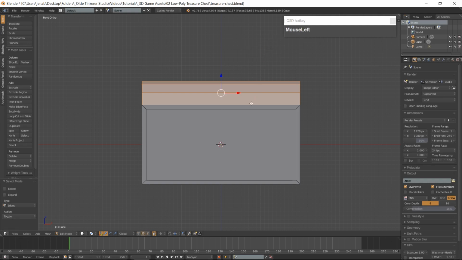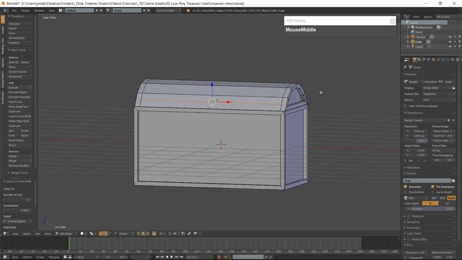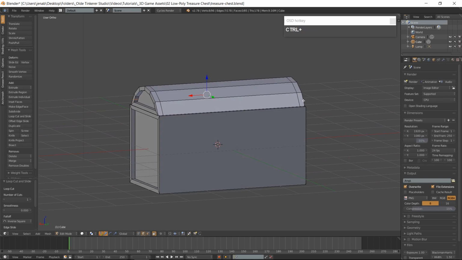We need to add 2 vertical loop cuts along the lid. Left click once and then scale them along the x-axis by 2.8 Blender units. Then add a horizontal loop cut to the bottom front face and add one to the bottom back face.